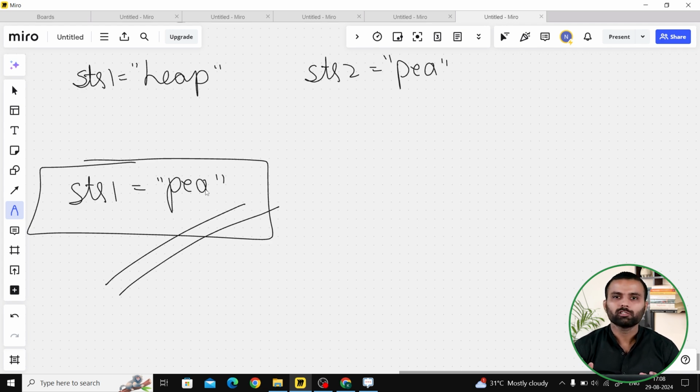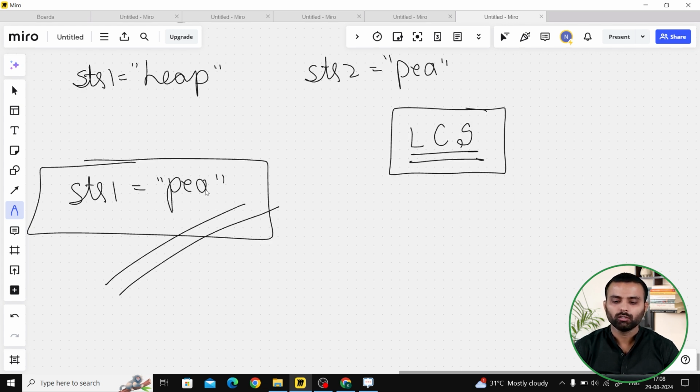Now see, to solve this problem, there is a prerequisite. We need to know the question on longest common subsequence, LCS. If you aren't aware of that, I request you all to first please do that part. After that, this question is very easy. Believe me, it's very easy. We just have to learn this LCS part. After that, it will be very easy. Now let's see how we can solve this problem.